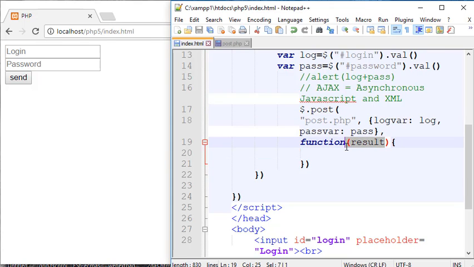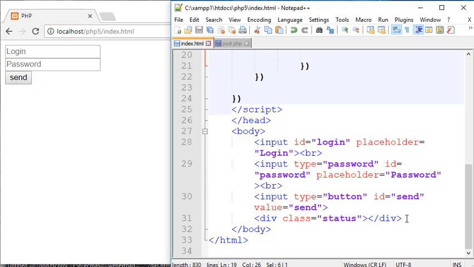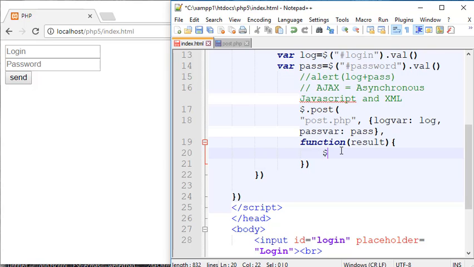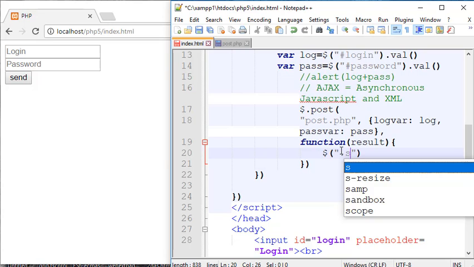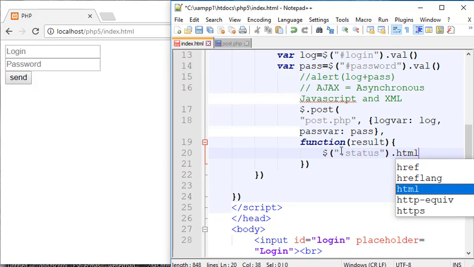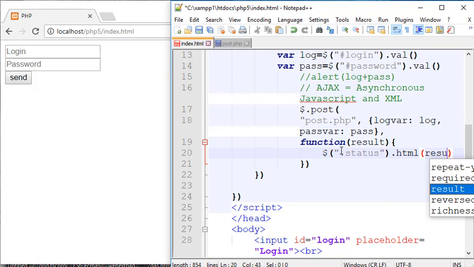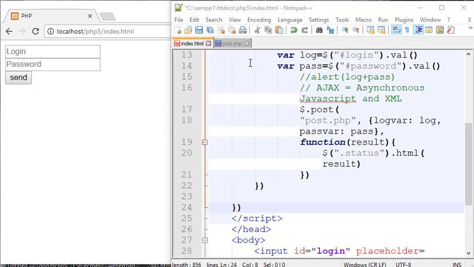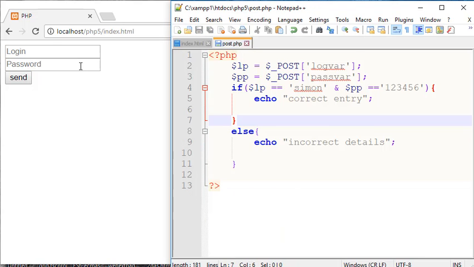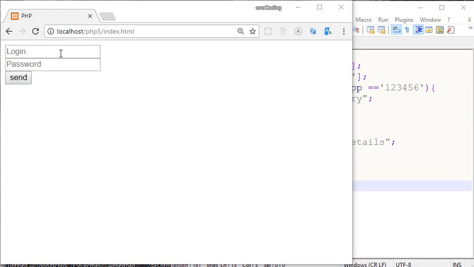We can display our result variable through our status class div. Now I'm going to make a status right here like so, then .html, and I'm going to write my result variable like so. Let's go ahead and save, also save this, and now let's refresh. If I go ahead and type in something like this, and if I click on send, I'm going to get incorrect details. However, if I go ahead and type in Simon and my password 1 from 6, I'm going to get correct entry.